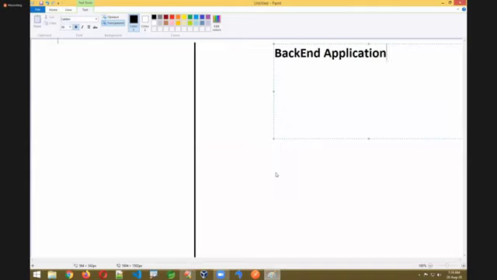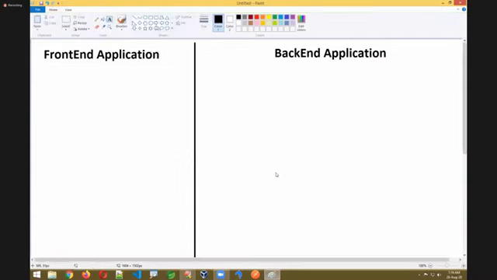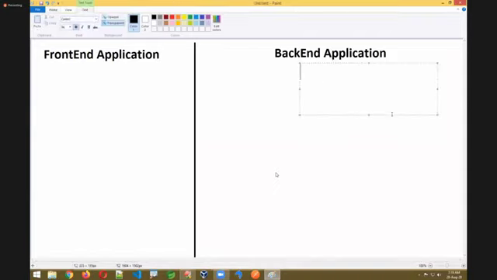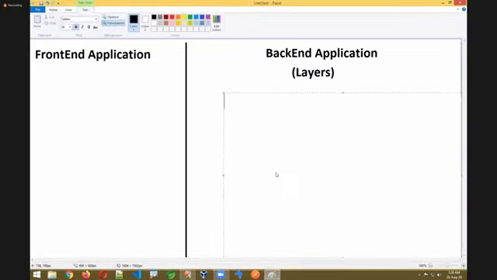Okay, and second is the front-end application. Backend application, we are using Spring Boot here. If you design this in a simple concept using layers, I'm just taking three important layers. One is the integration layer. Second one we can call the service layer or business layer. And third one is the data access layer.